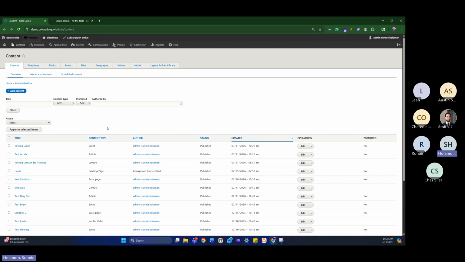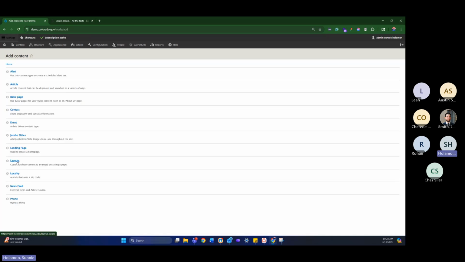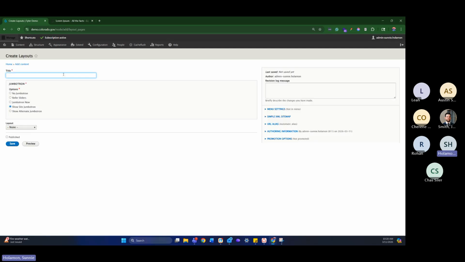So finally, layout. We have a couple of content pieces that we want to plug into a layouts page. This is going to function very similar to how it used to, at least setting it up will. So we're going to go to add content, find our layouts, and give it a name. This is our sandbox layout.